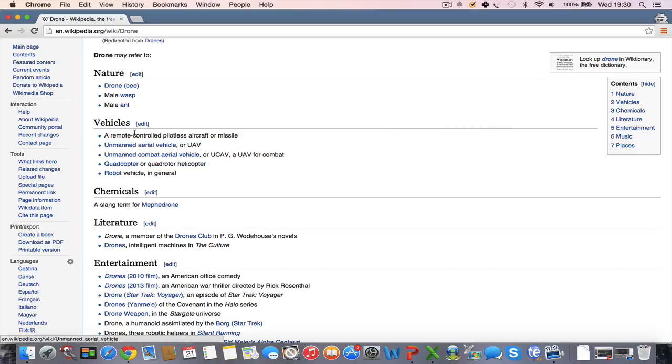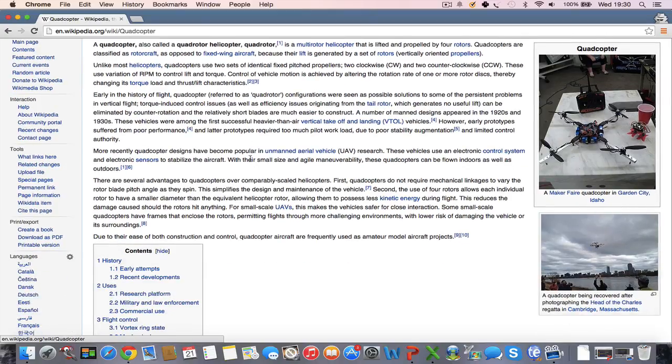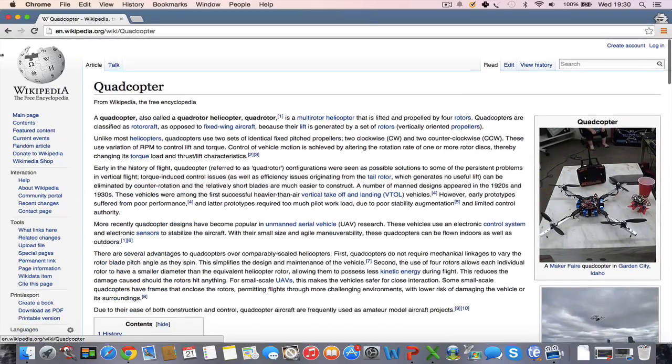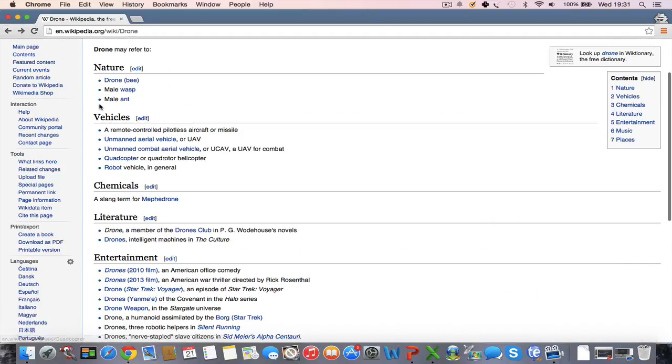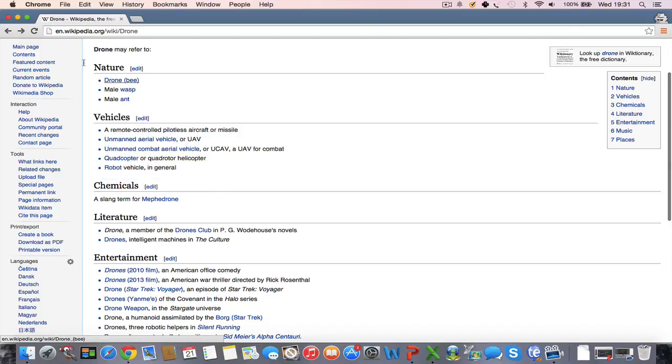And as you can see, they all link off to other pages, which probably have rotorcraft, fixed wing aircraft, rotors, tail rotors. There's just this UAVs. There's a whole source of keywords there that seem very, very interesting.